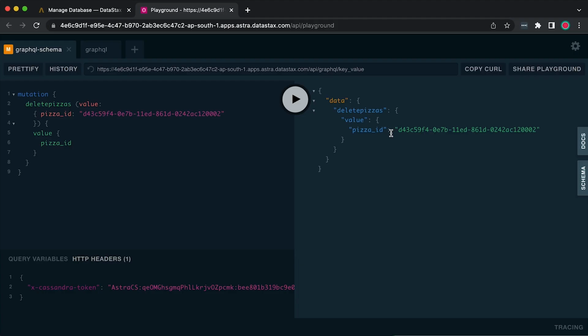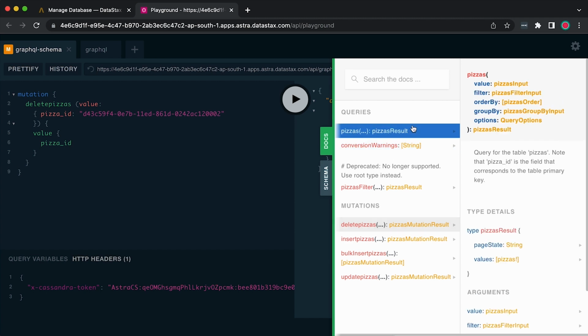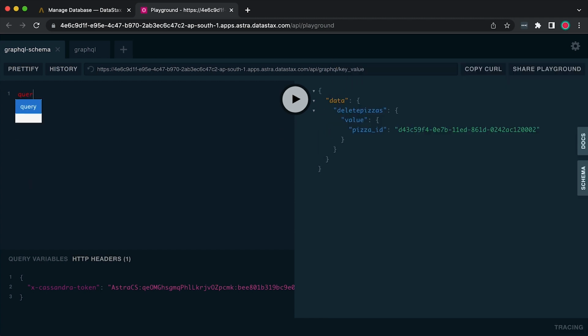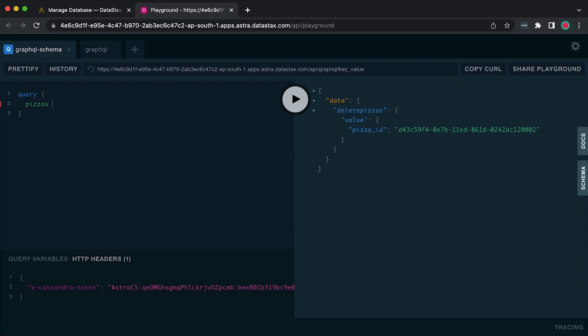Now, if I try to search for the pizza by that pizza ID, I'm going to use a query this time because we're going to search for the pizza in our pizzas. I'm going to use the query keyword. Let's go ahead and get up our curly braces. I'm going to use pizzas because that is what we called our table. And then I'm going to search for the pizza by a value. We're going to have to open up some parentheses again. We're going to use value, and then we're going to use some curly braces to search for the pizza ID based on the pizza ID we want to search for.